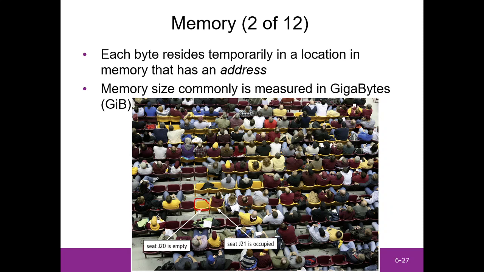Ek ke baad dusra, dusre ke baad teesra, teesre ke baad chautha. Is tarike se hote hain. And each location has an address. Just like yahan pe is stadium mein har seat ka apna ek number hota hai, J21, J20, etc, etc. So similarly, we have an address, a numeric address, ek number hota hai, jo ke RAM ki har location ko identify karta hai.